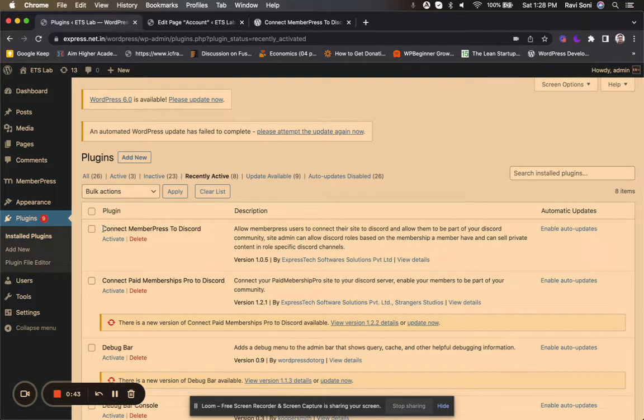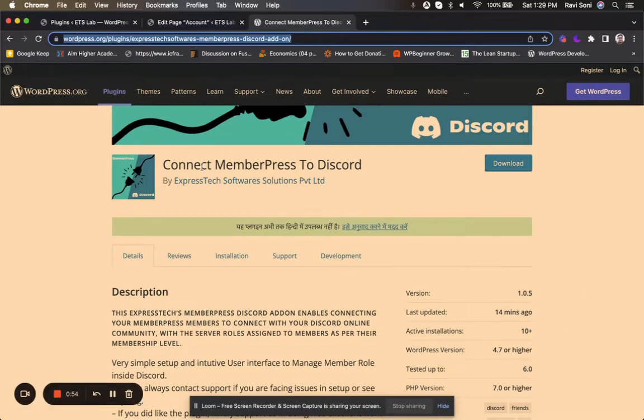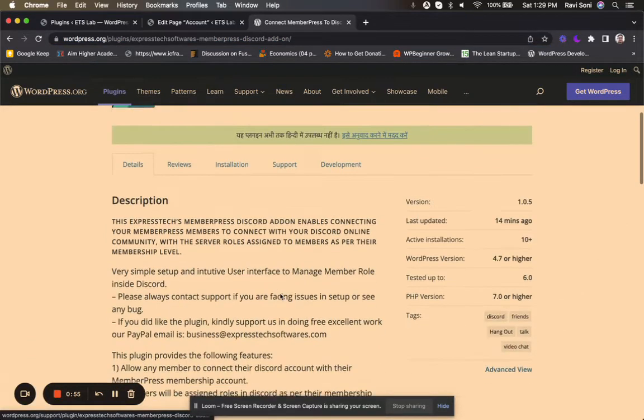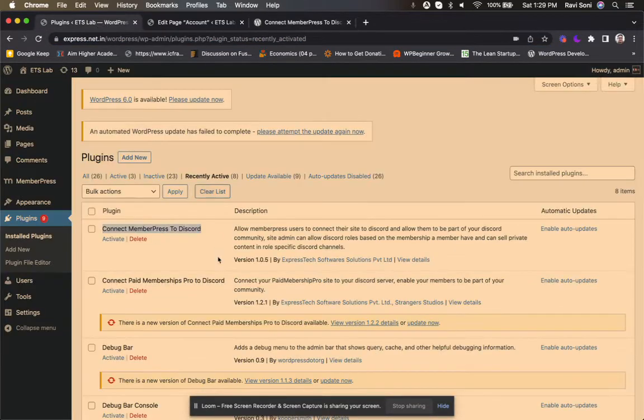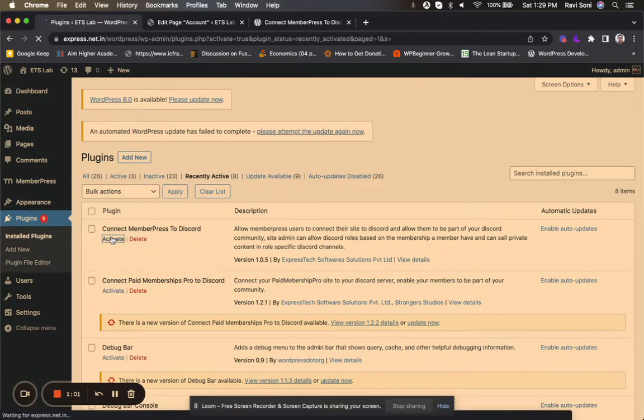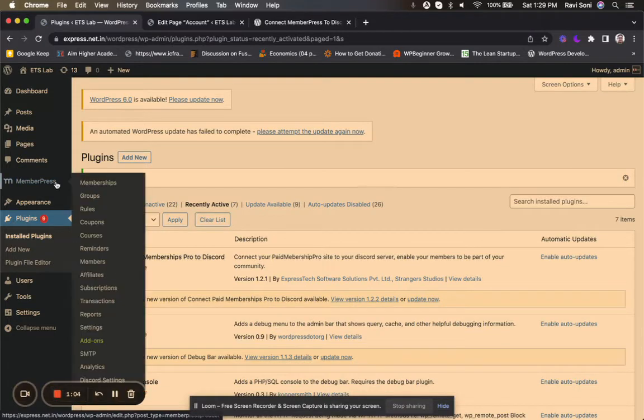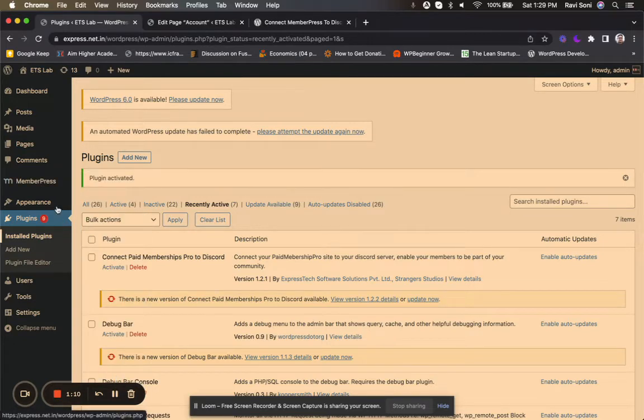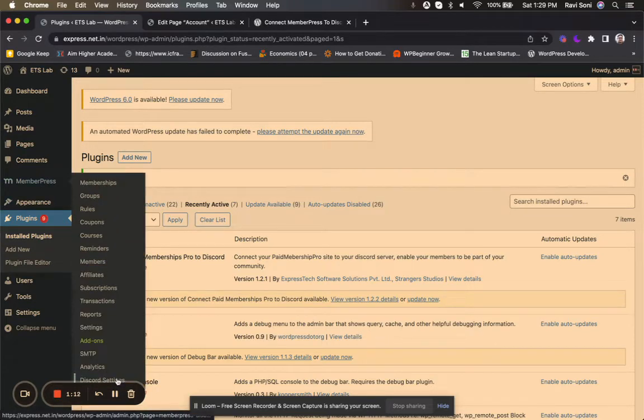I've already installed the plugin. Actually, you can search for this inside your WordPress via Add New. The plugin is available on wordpress.org: Connect MemberPress to Discord. Okay, so let me activate it. Once the plugin is active, you can go inside MemberPress and you will find the Discord settings.